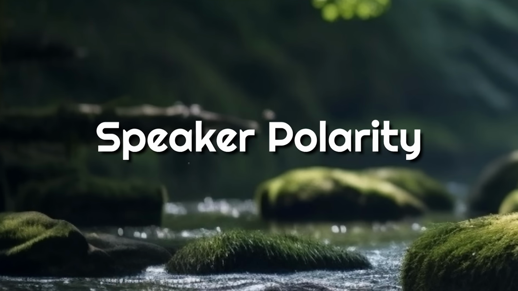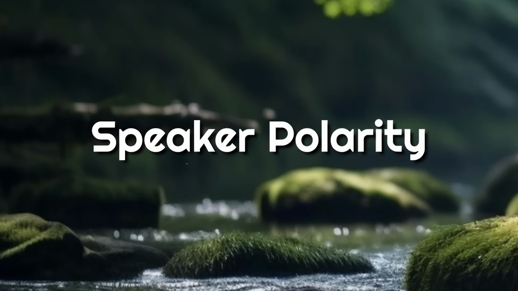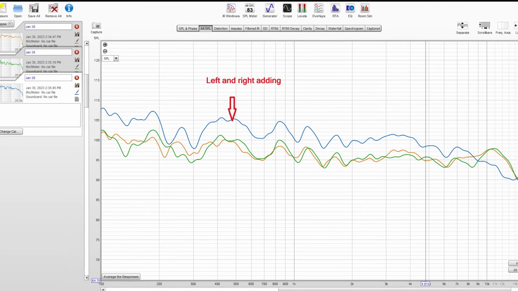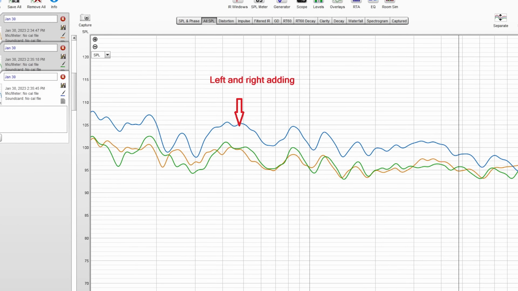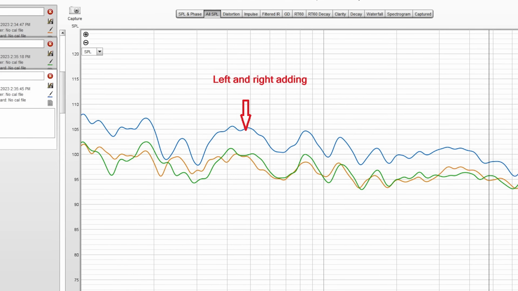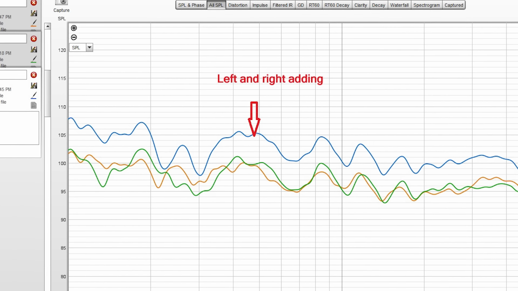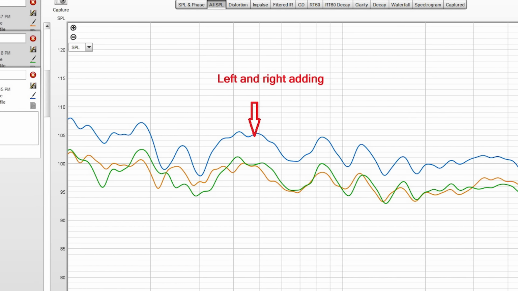Next, we will use frequency response sweeps of the main speakers and subwoofers to verify polarity. View the sweeps in the All SPL screen of REW. Here, the green and orange represent the left and right main speakers. The blue is the sum of both left and right. You can see that when the speakers are summed, they add by 6 decibels. This means they are in phase.